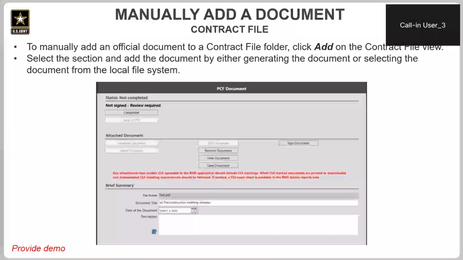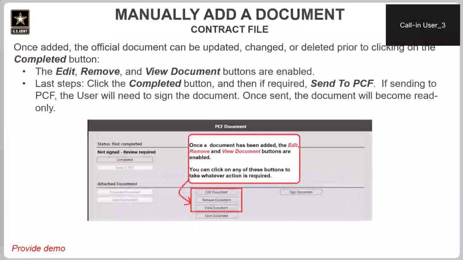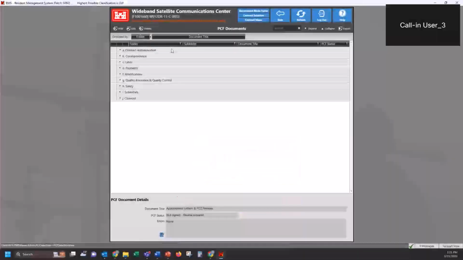Actually, before I start this demo, I'm going to review this slide real quick. So please note if the official document is not entered into the contract file folder correctly, there is no way to remove it from the database. A corrected document will need to be re-added and then sent to PCF again. So let's jump into the demo.